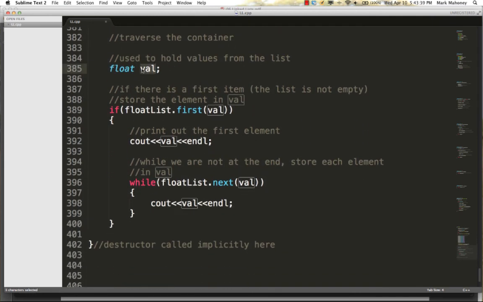So I have this empty float called val, and I'm going to call first. This will return true as long as there's at least one item in the list, and val will hold the first piece of data. I can cout val, and then as long as there are more items, each time I call next, val is going to hold a new item. Only when we get to the very end of the linked list will next return false, and when that happens the flow of control will fall out here. And when we come to the end of main, that's when the linked list falls out of scope. That's when the destructor will be implicitly called.